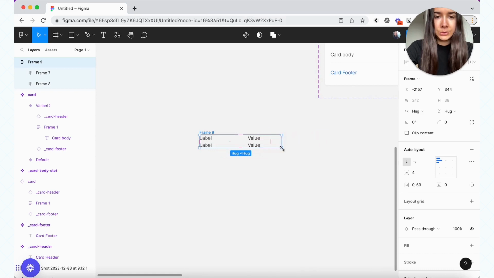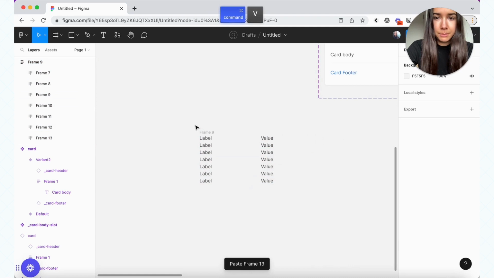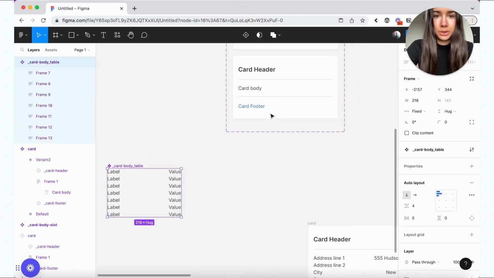But they still don't resize together with the table. So what we're going to do now is set them to fill the container. And now they resize. So now we can copy this a few more times till we have 7 of them. And that's going to be our card body table. And we'll turn this into a component.